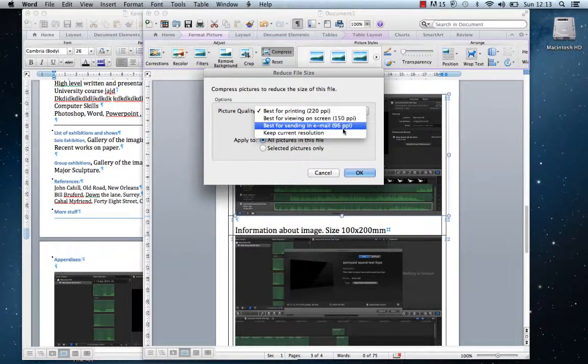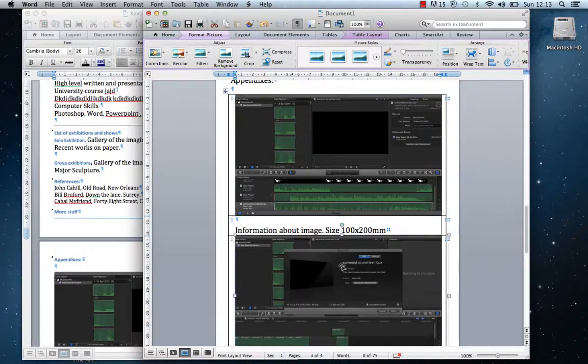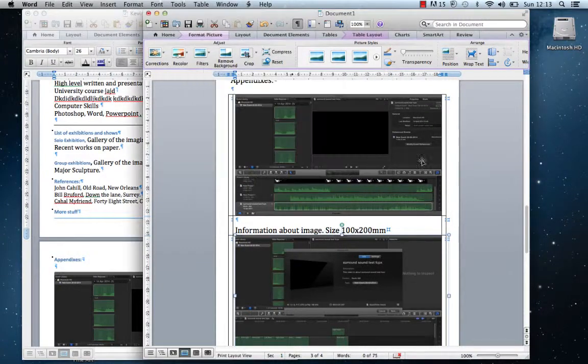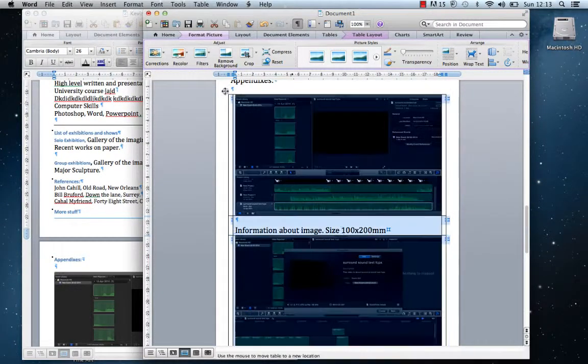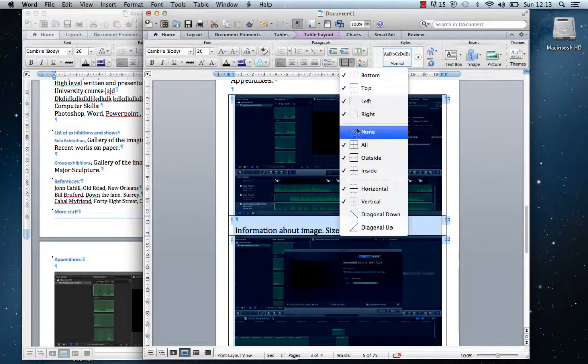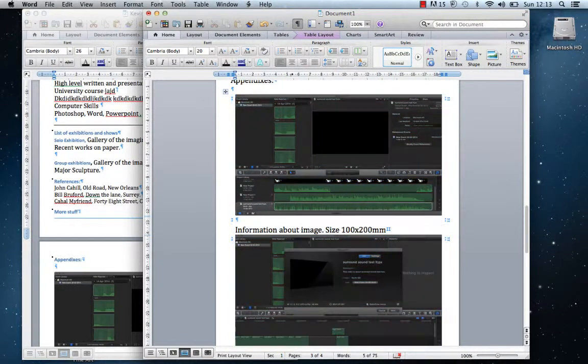I'm going to send this by email, or you're going to send this to me by email, so you want to make it as small as possible. So you say OK. Do the same here, compress for email, and that compresses down the size of the image and makes it smaller. The other thing I want to do is take away the borders, the boxes I had before, so that the images just sit there.